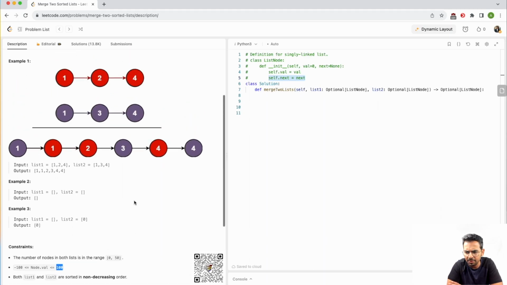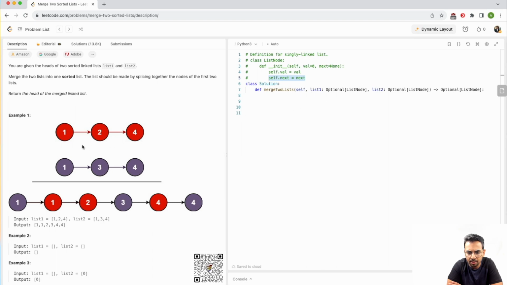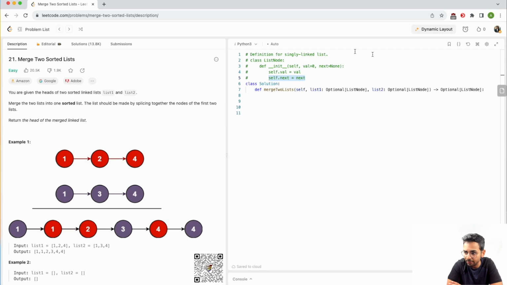Yeah, it's pretty straightforward. We'll start by taking a pointer. Again, this is an easy difficulty one, no need to put so much brain into this. So what we can do is take ptr1 to point to the head of list 1, and we'll take ptr2 to point to the head of the second list, and then we can start.